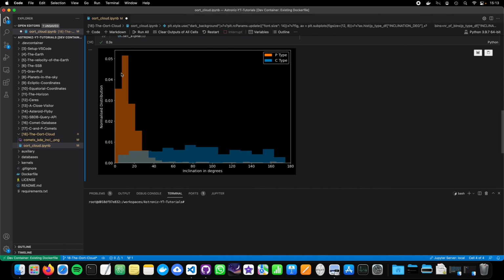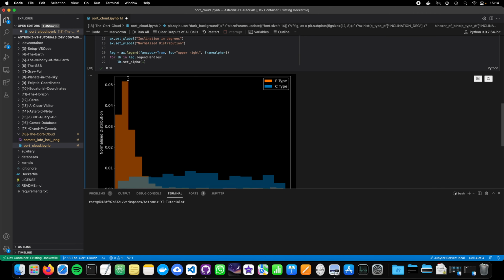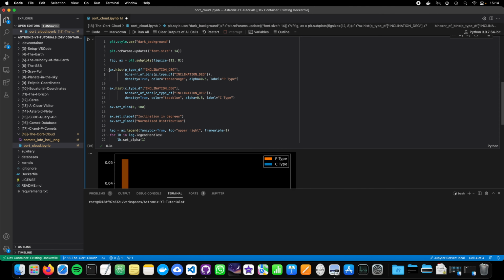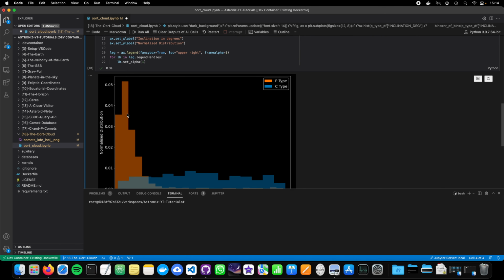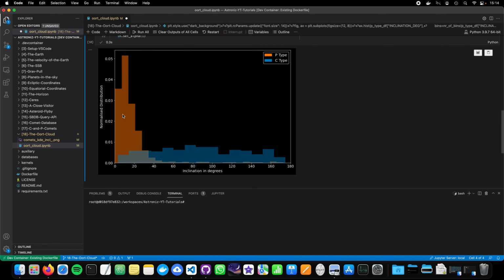We see even that here, the peak of the normalized distribution for P-type is not at 0 and 10 degrees, it's somewhere else. Of course, we need to extract the bin range and so on to get the actual ranges, but let's stick with this first. And we see that the C-type is almost uniformly distributed, but this needs to be tested statistically.